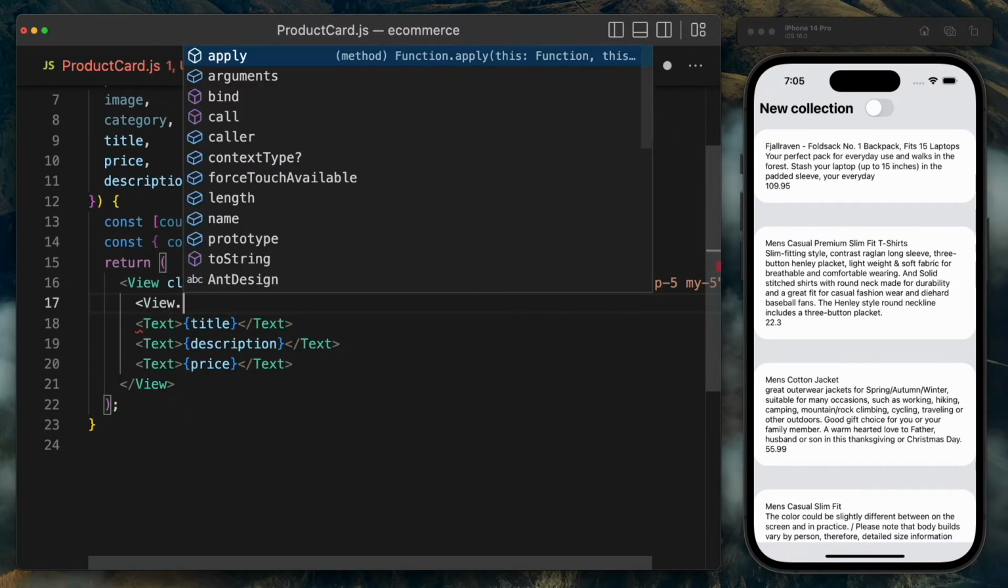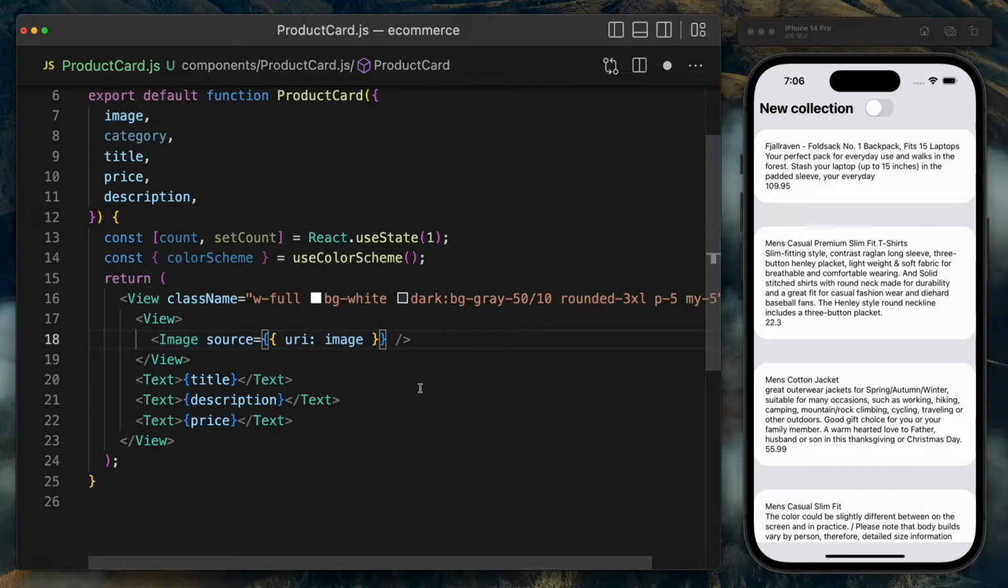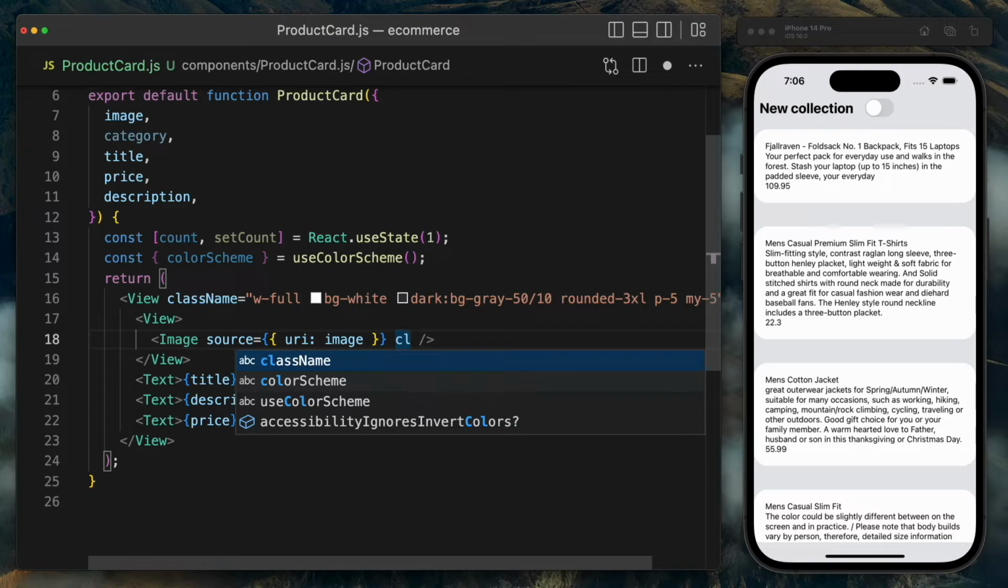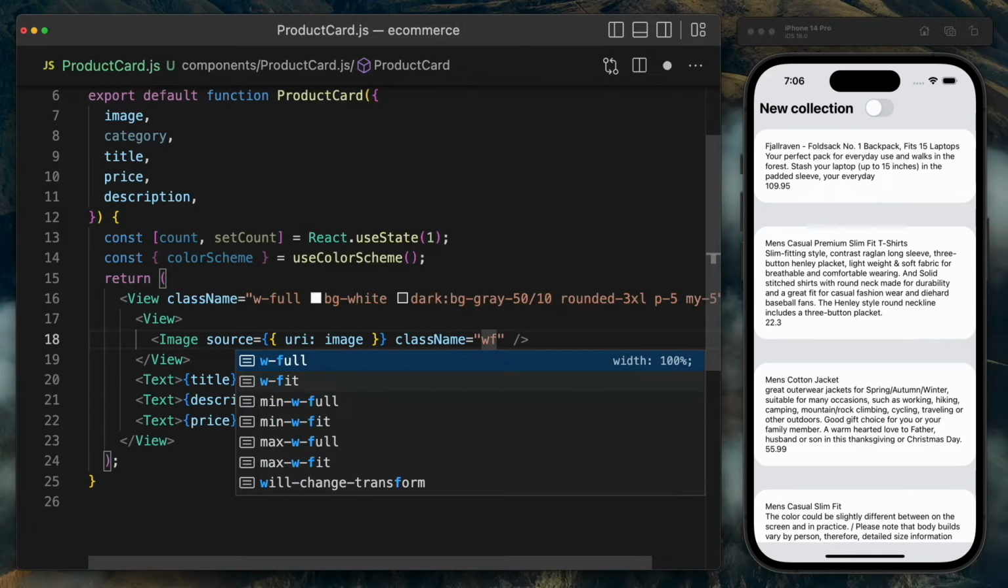After that, I'm gonna create a view, and inside this view I'm gonna put the image for each item. So the source is gonna be a URI, and we are going to pass the image that we are receiving as property, right? So now we need to add a class name for this image. I'm going to add a width and a height so we can see the image.